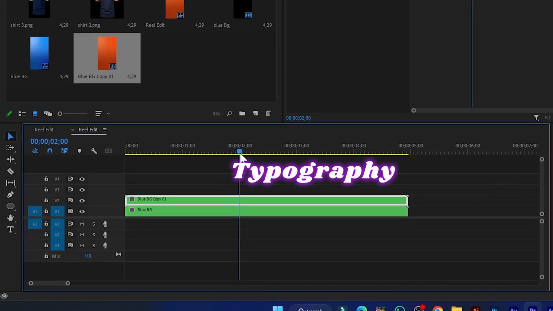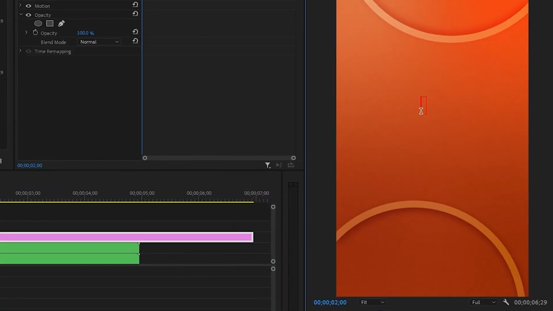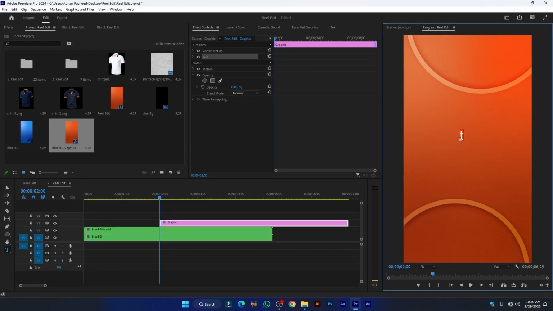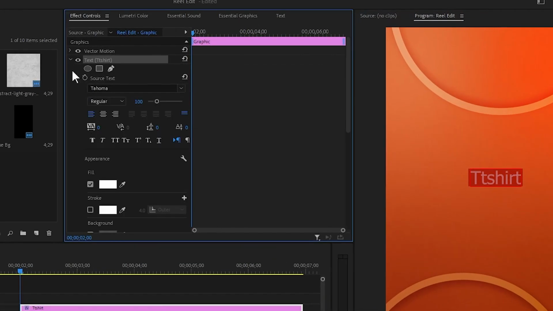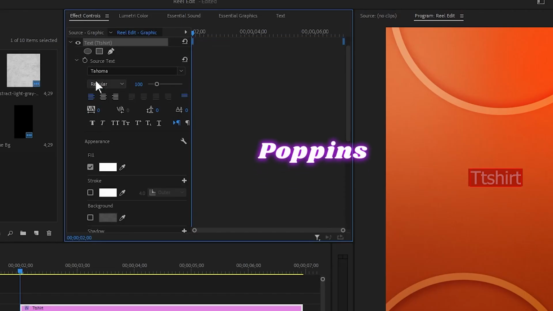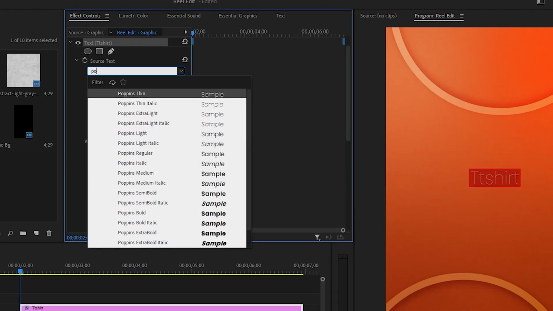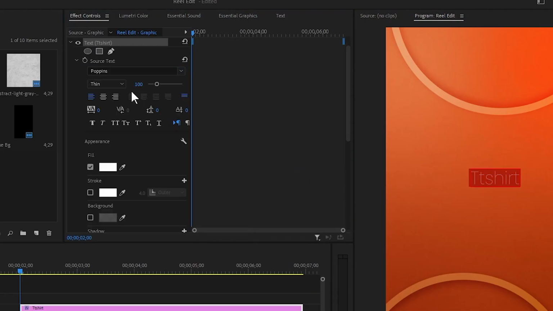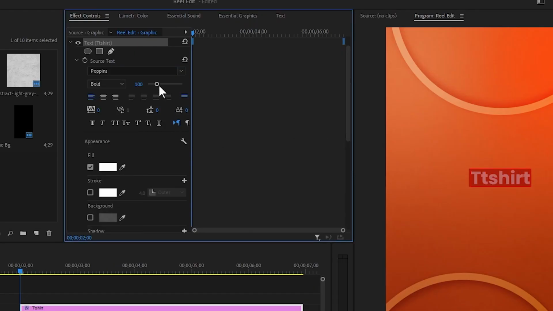So now it's time to create our text for the t-shirt. Simply select the text tool and type your text over here. Press Ctrl A, go inside this text layer. From here I will select the font, Poppins. From here select the Poppins font, and I will set it bold, and also increase its size. Make it center like so.